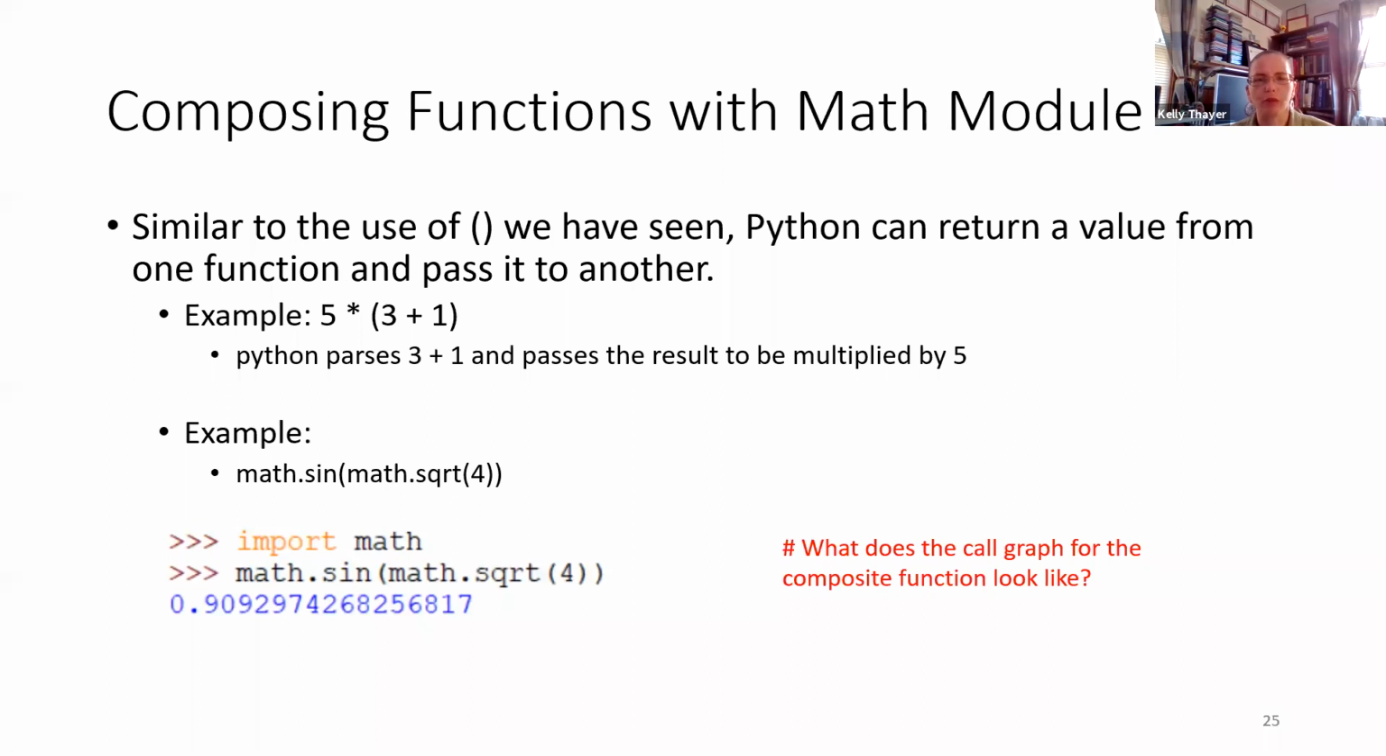Composing functions with the math module. We mentioned composing functions means having one function and the answer of that function being passed on to something else. So it's sort of like using parentheses. So we have 5 times (3 plus 1). We would realize we first do 3 plus 1 to get the answer, and then the answer gets sent into the 5 times, right? So this is an example of composition that we would commonly use all the time, because this gets parsed and then it's sent on to the outer thing.